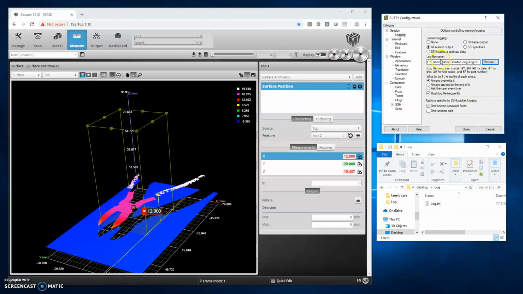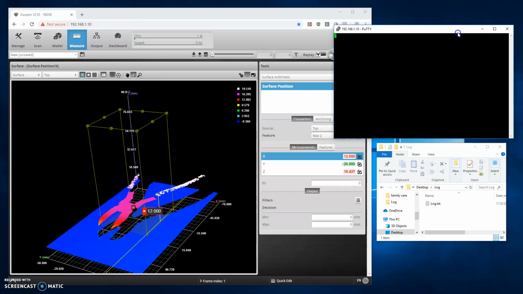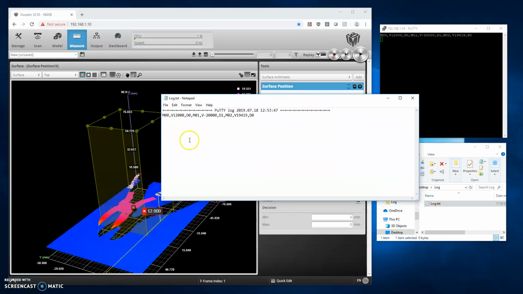Okay, so let's see if this works. Now I can open my session. Here's my window. And when I trigger the Gocator, I should see data coming across into my terminal window. And it should also be getting logged to my text file. So let's open this up. And sure enough, there it is.